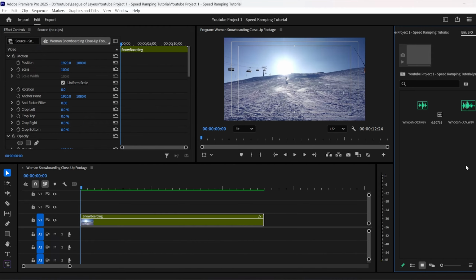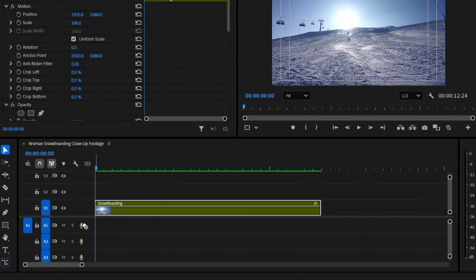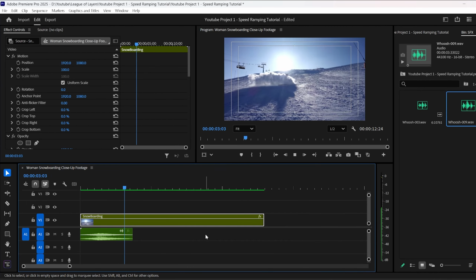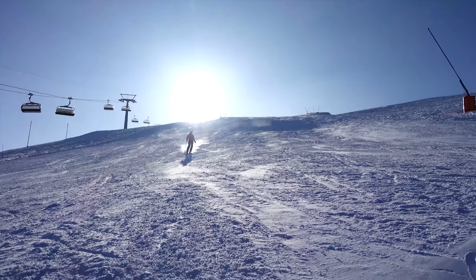You can also either add a whoosh sound effect to enhance it more, or add a matching music just like me.